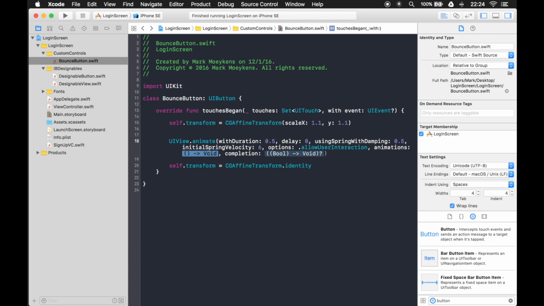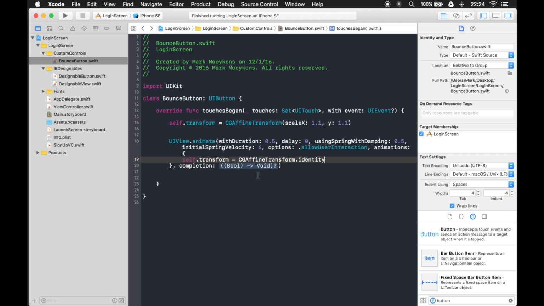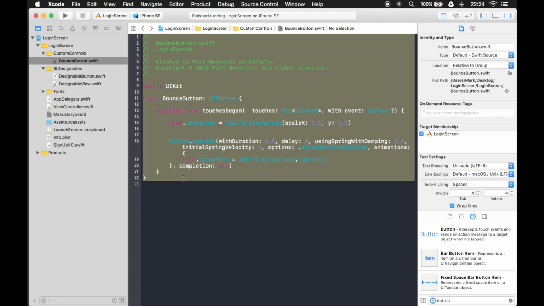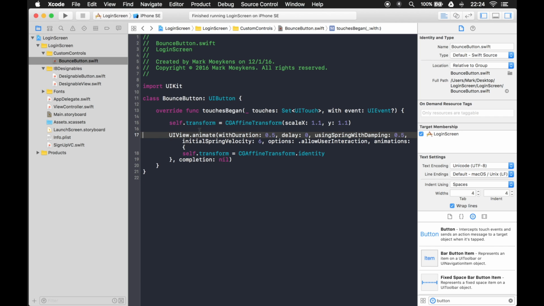Okay, animation, this is where you do the magic. And we're going to put this code in here. Okay, and completion, we don't want any code to happen after the animation completes. Okay. So there's our button, and we have an animation that will happen every time you touch the button.